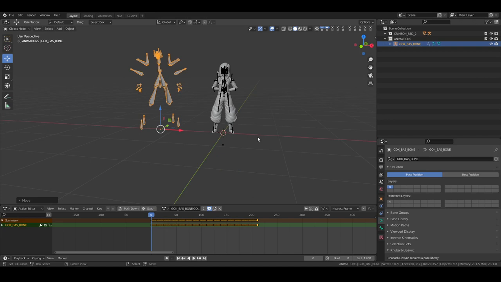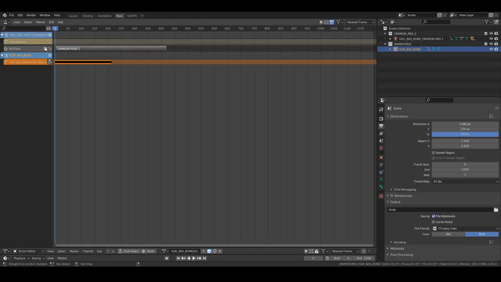So, to transition, we want to transition from one pose to the next pose, okay? Even if you're playing a game, that's what happens. It transitions, even though it's quick. So, it transitions quickly.